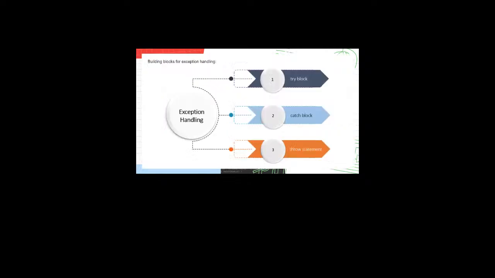To tackle these runtime errors, we have a concept like exception handling. Now, what are the building blocks for exception handling? First is the try block, the second is the catch block, and the third one is the throw statement. These are the three things we need to use and understand in order to implement exception handling.